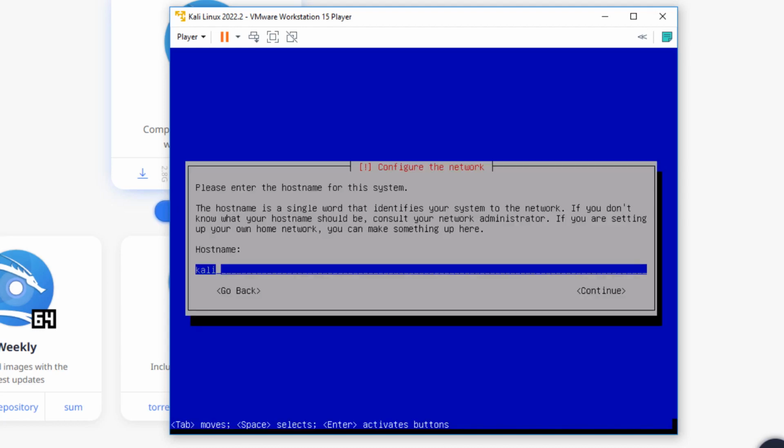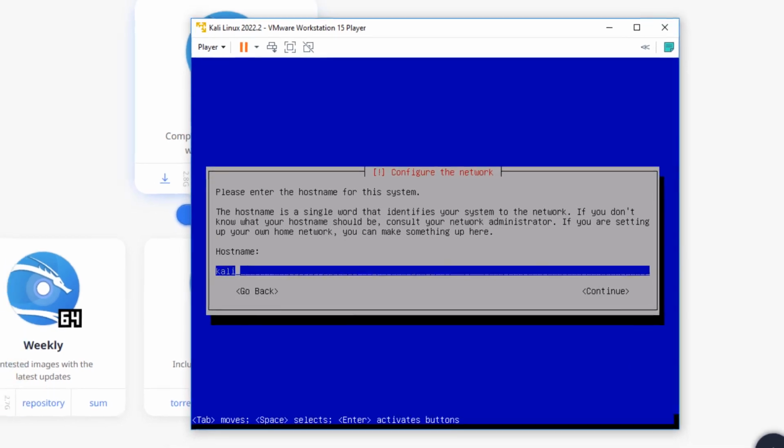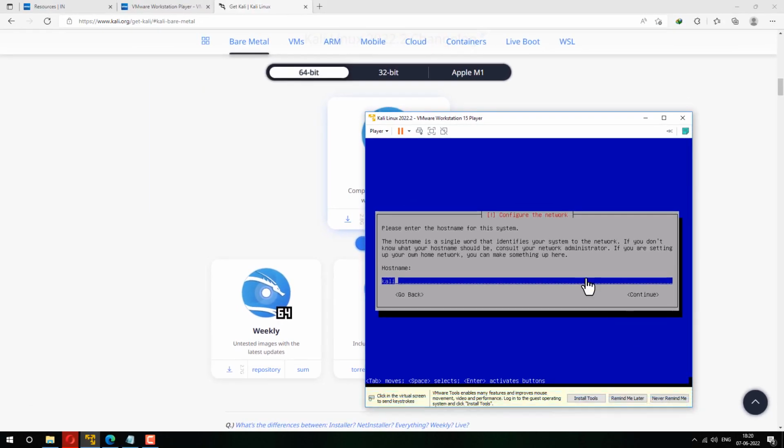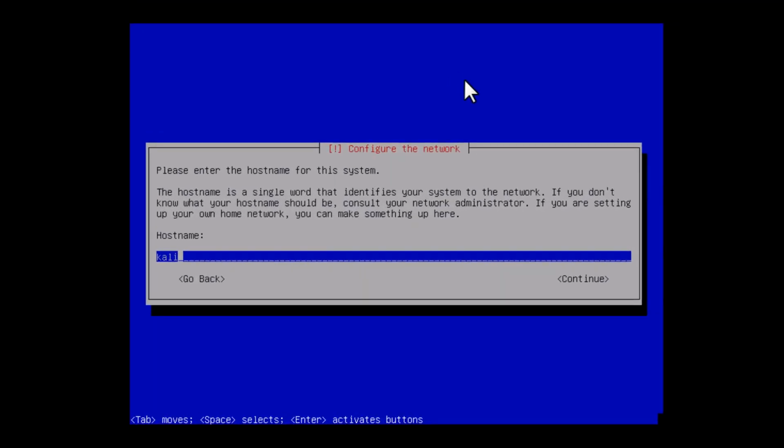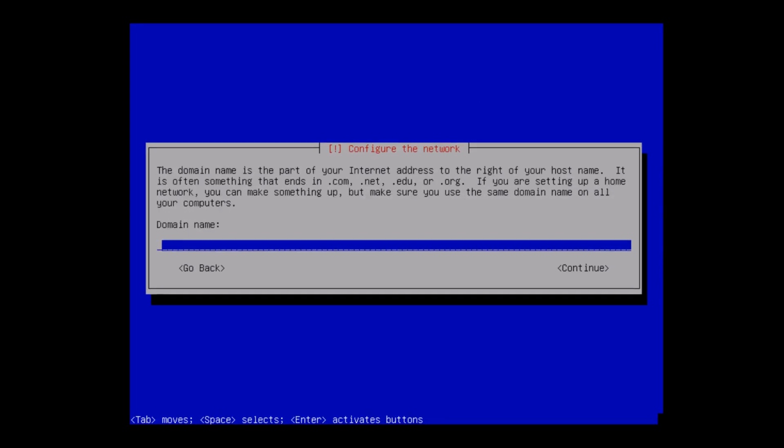As you can see, it has done some work and it has again started to ask us some questions. So first of all, let me just do full screen here so that it's clear to see. And now it is basically asking us for a host name, which is already default to Kali. We will leave it there. Continue, which I did by pressing enter. And then domain name. We don't need a domain, so let's just continue without setting anything.